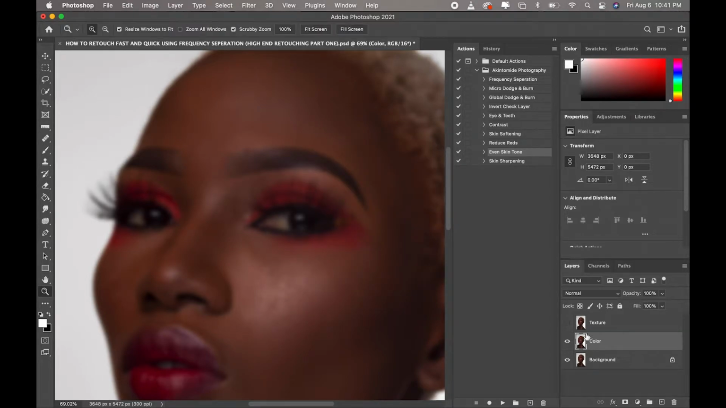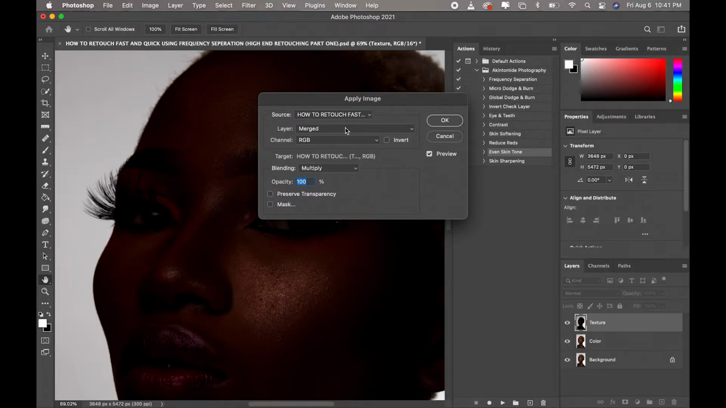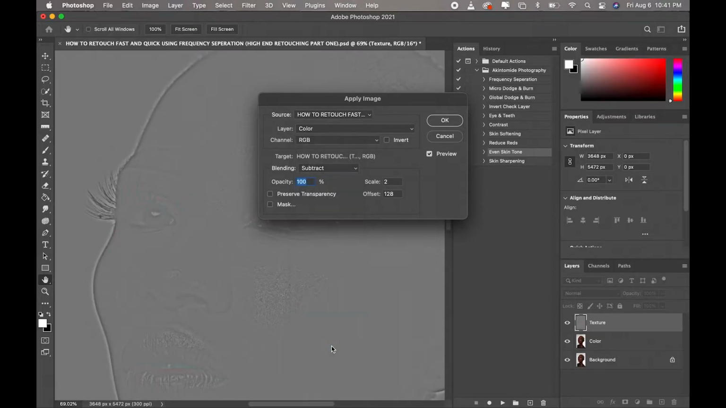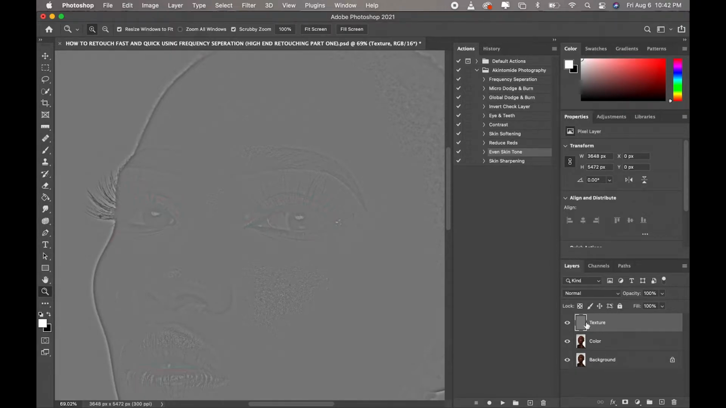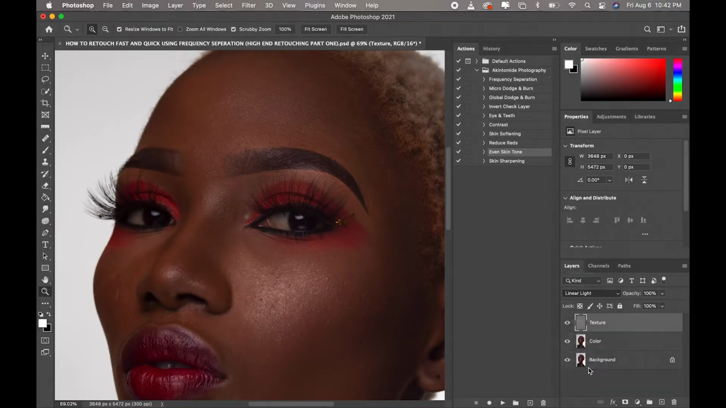Okay. And now for the texture, let's turn on the layer and we'll come to Image, Apply Image. For the layer, we click on our color layer because that's our low frequency layer, right? Our blending would be set to Subtract, and opacity will be 100, scale 2, and offset 128. Okay, so now this layer has all the texture, right? But we can't leave it like this, so we're going to change it from Normal to Linear Light. All right, so that's basically frequency separation.